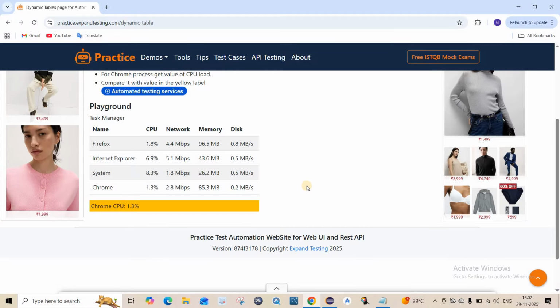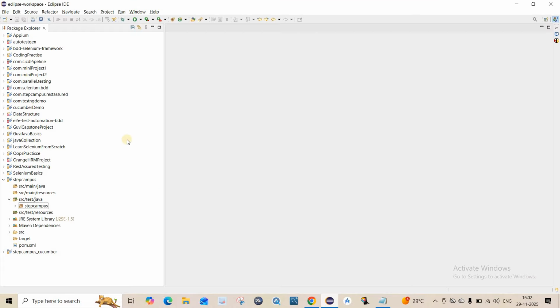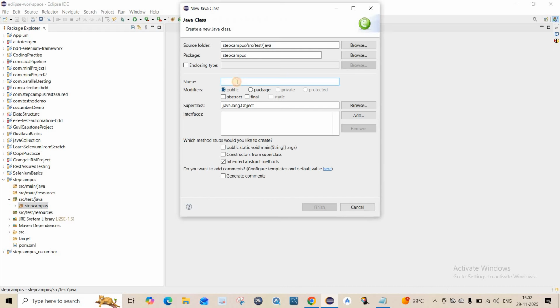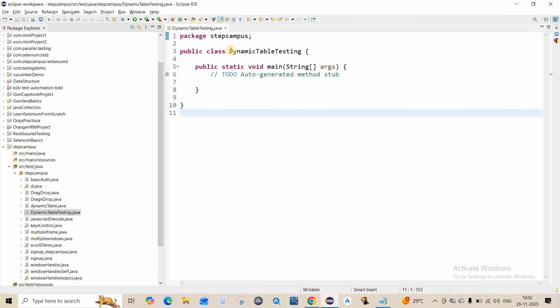For this, let's go to our IDE. Inside this Step Campus, I will create one class. I will give it the name dynamic table testing, and we will include the public static void main. Let me finish it. Now you can see we have this class and this main function.